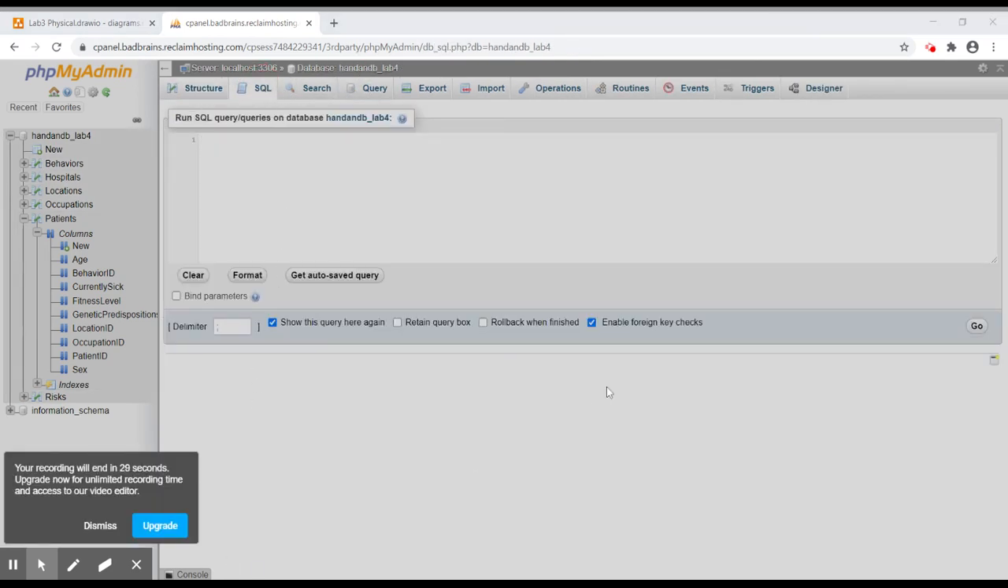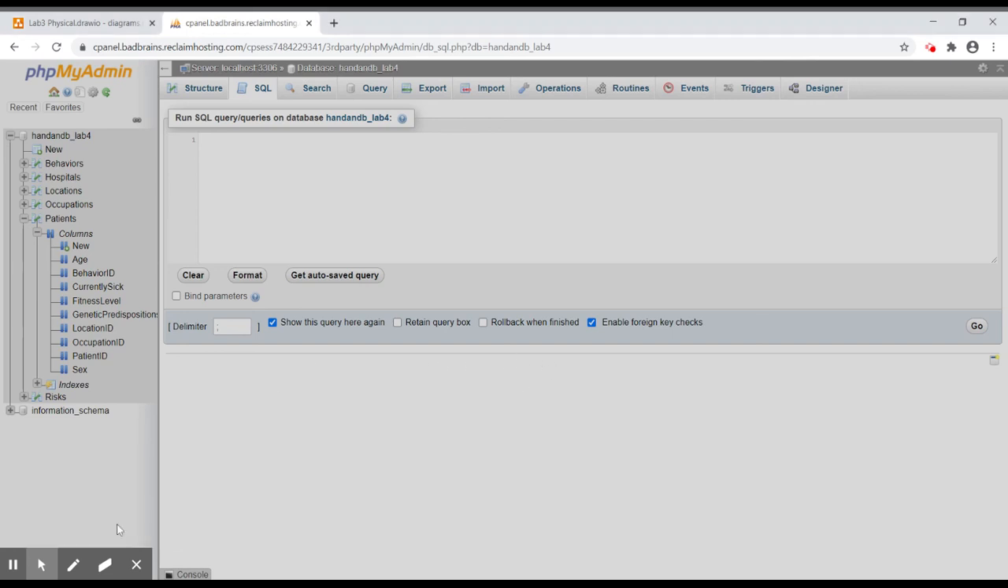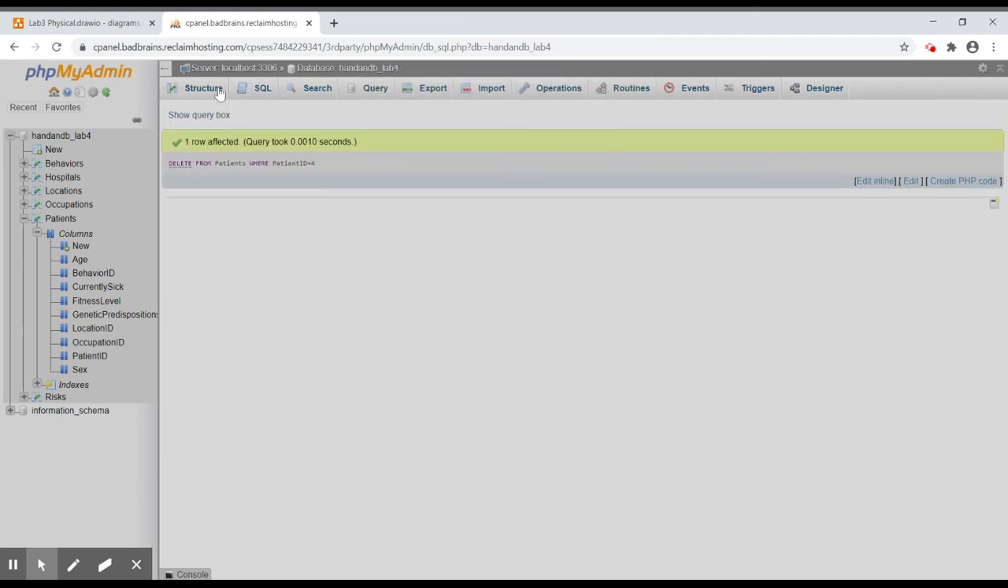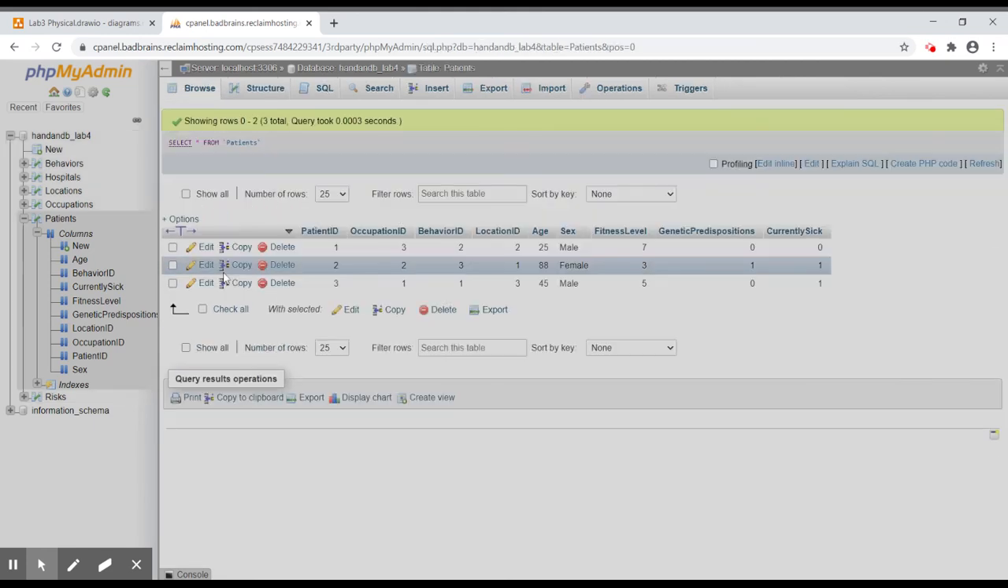You can just delete that out of the table with this delete statement. So we're going to delete from patients everywhere patient ID is equal to 4, which will only be once. Go on that. Verify that we do want to do that. Go back, look at patients, and that record is gone.